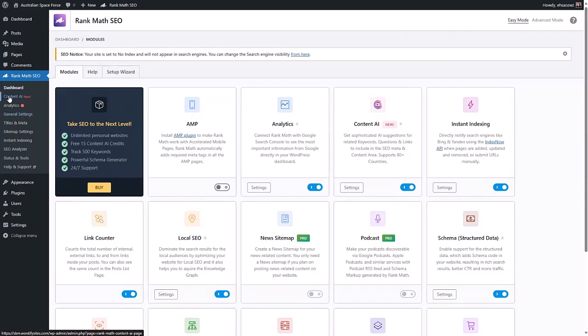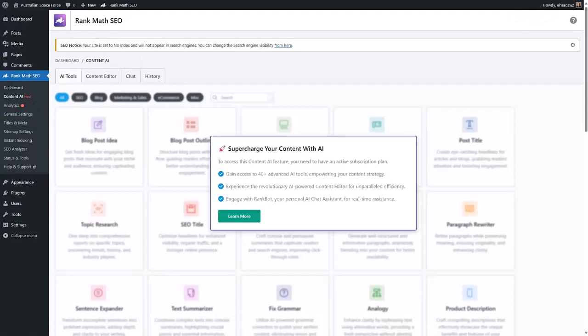The Content AI, if you decide to sign up for a Rank Math account, then you can use their new AI integration, and it gives you 5 free credits. Otherwise, this is a pro, it's a paid thing. So probably best to avoid that if you're just starting out with SEO initially.